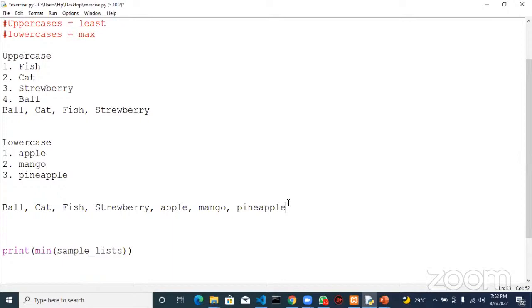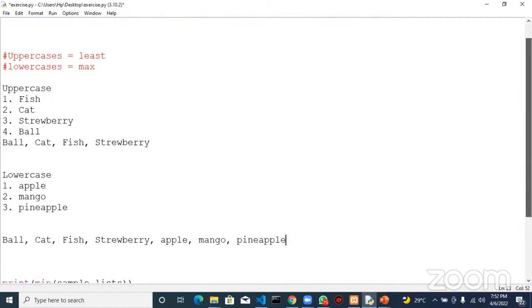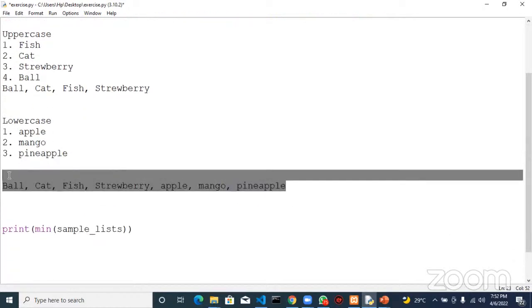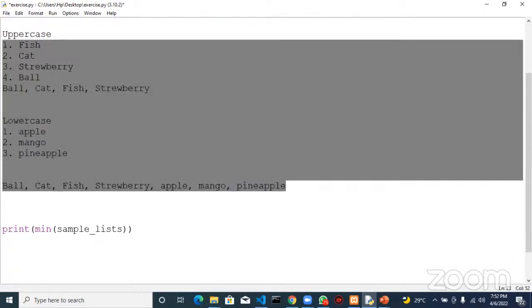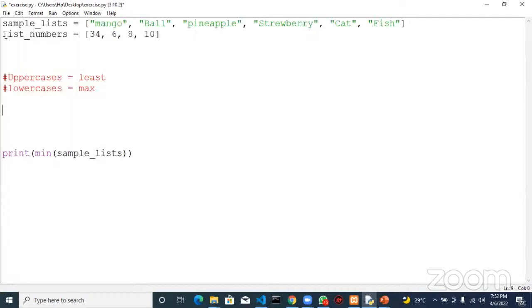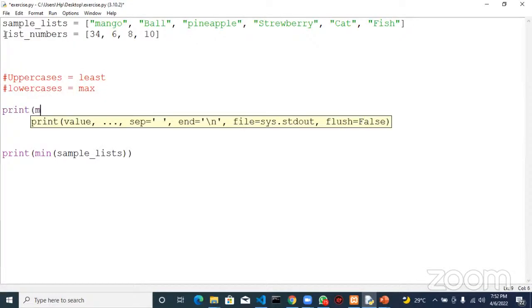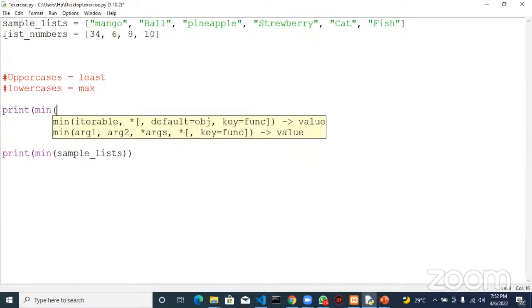So I believe the whole max and mean thing with the mixed-up string stuff is understood, right? Please, does anyone have a question? I'll run this code and then we'll see if that is correct. So I'll go ahead and print the mean of this sample list.